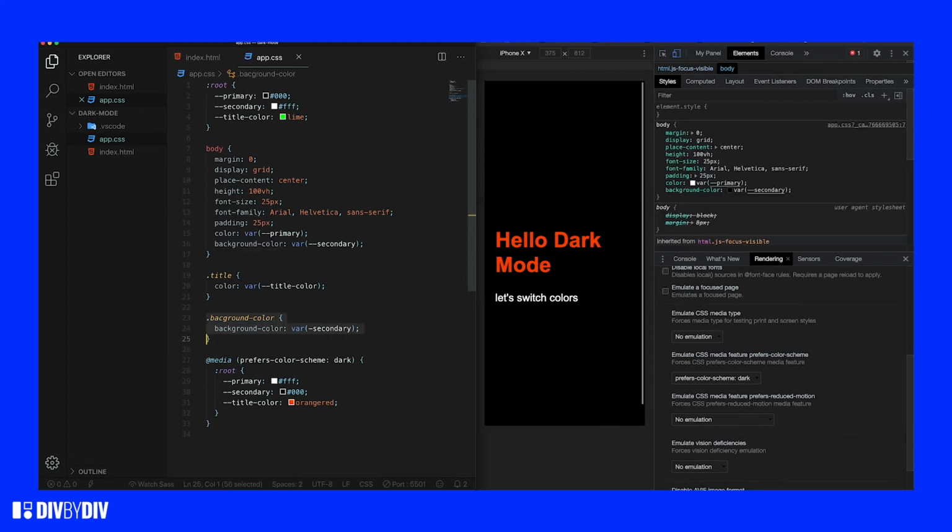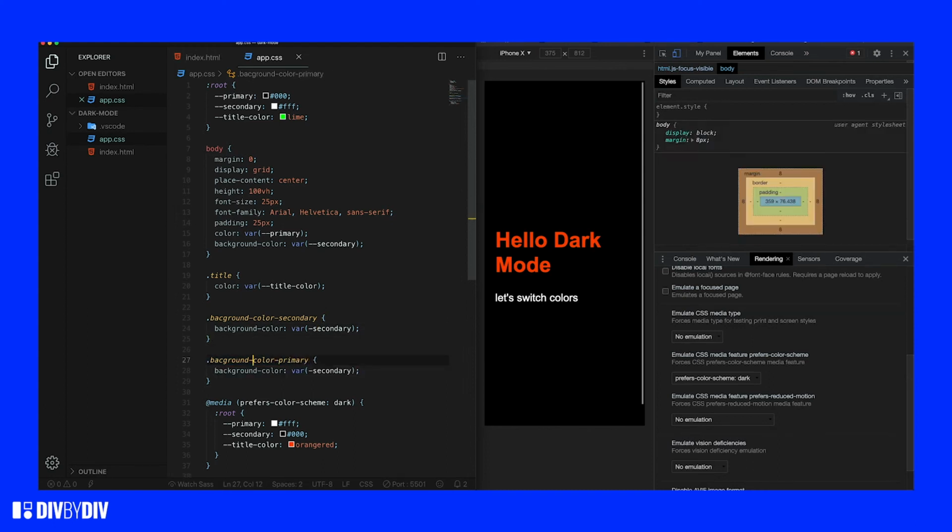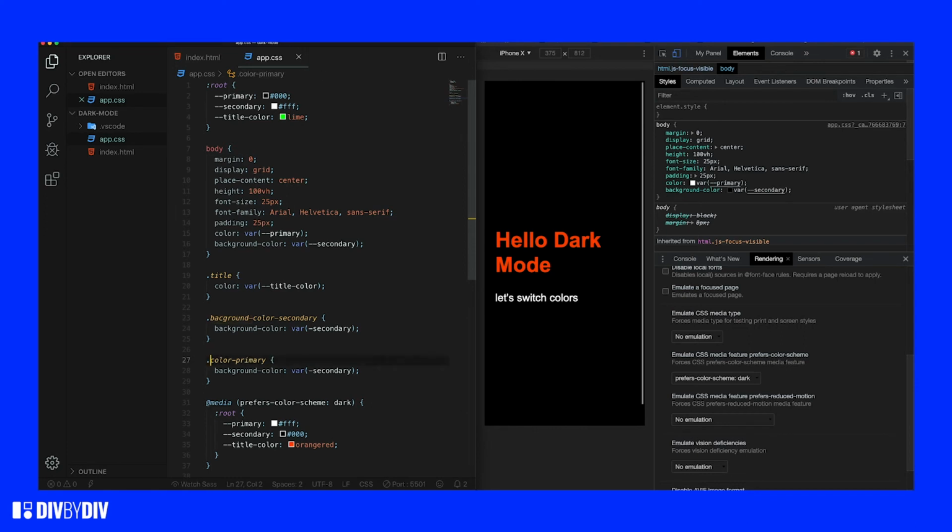And if we do background color secondary, sorry, and color primary, then you can also create color secondary and background color primary, right? And here is going to be color primary.